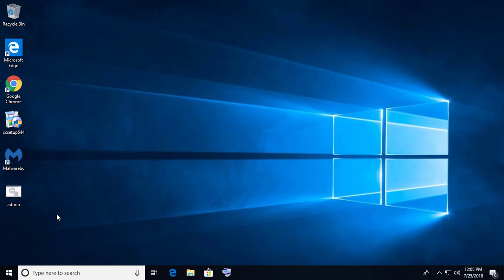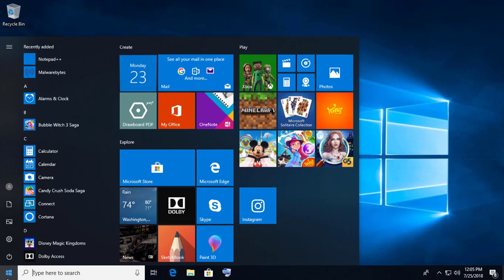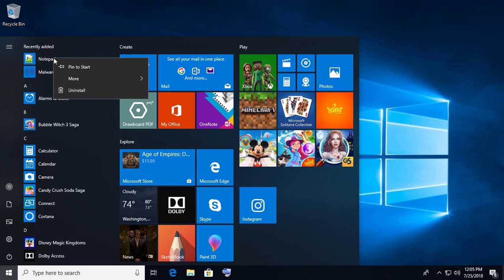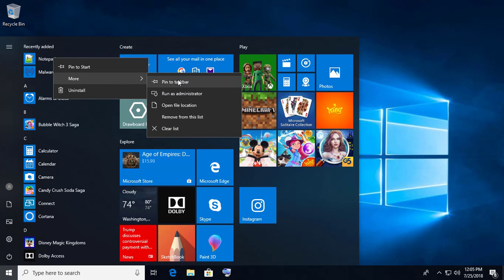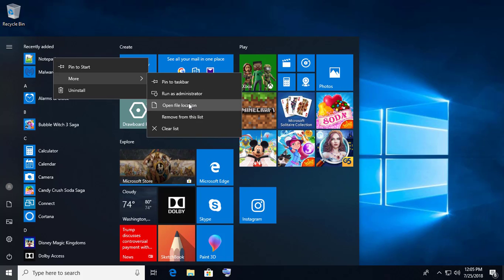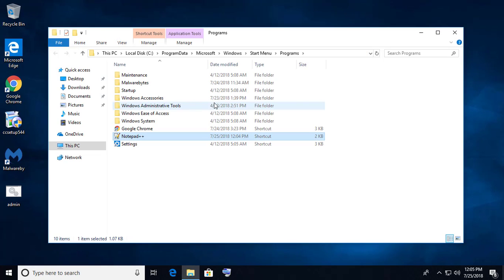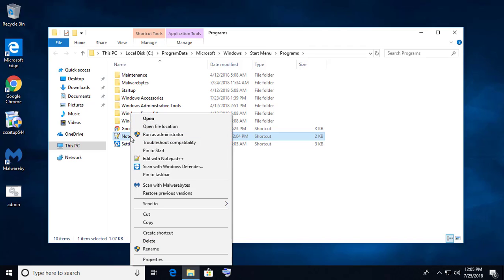This video tutorial describes how to run a program automatically on startup in Windows. Click Start button and select Application. Right-click selected application, click Open File Location. Send to shortcut of the application to desktop.